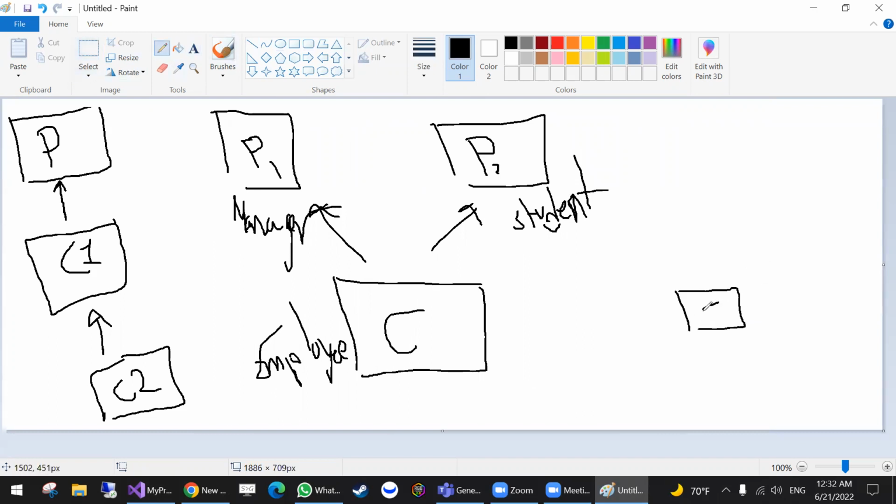Or you can again have two children that inherit from the same parent, which is the example we gave earlier. You have an insect, you have a grasshopper, you have a bumblebee. Both of them inherit from the same parent. So this is called class hierarchy.